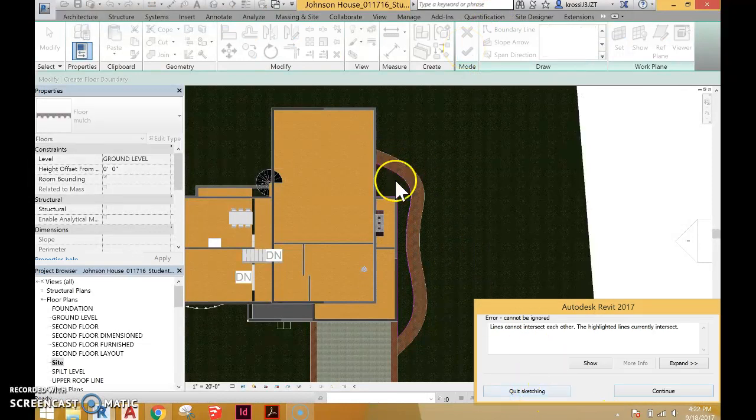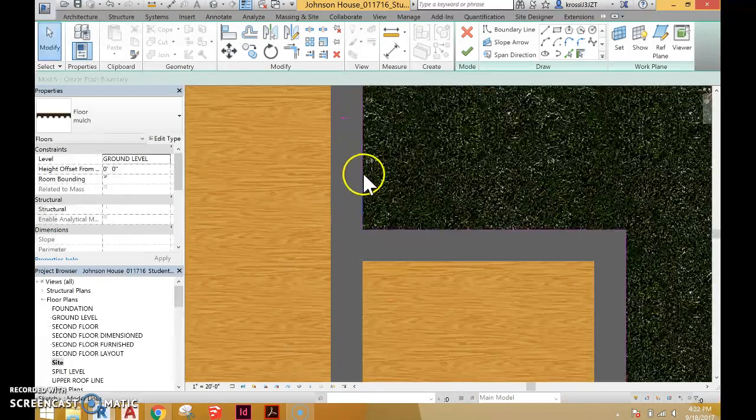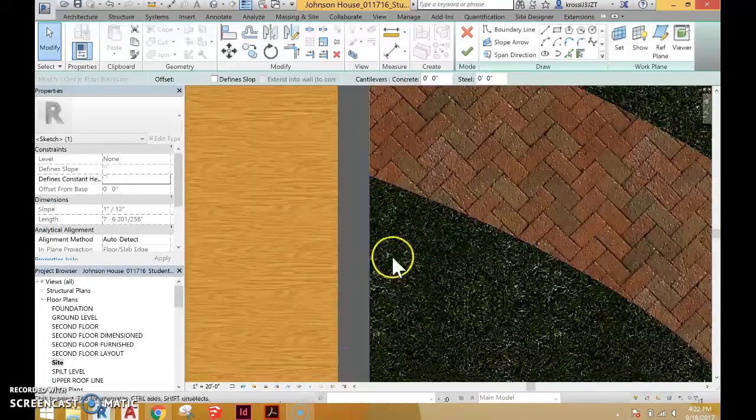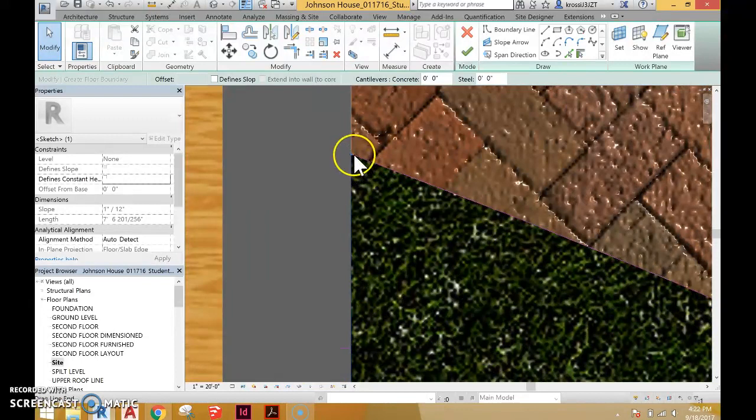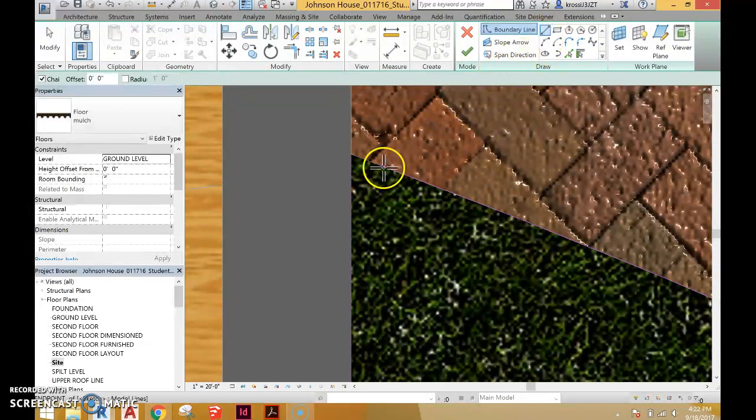Ooh, and I have an error. If you ever get an error, you see that little orange sign. It's telling you, hey, you have an error over here somewhere. So let me see what's going on. Sometimes it doesn't like splines being connected, so I'm going to back up my spline and connect it with a straight line to that, and let's see if it likes that.